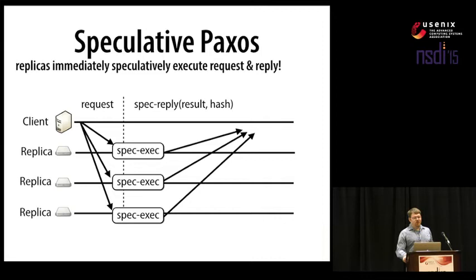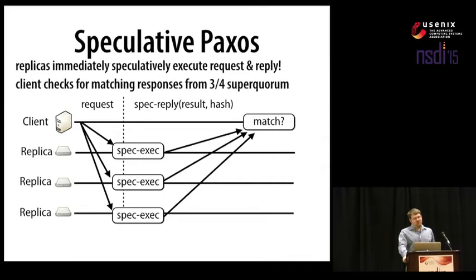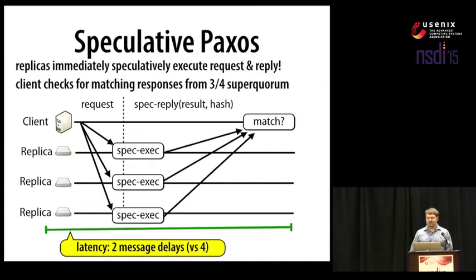which the client will use to check whether it's received matching responses from all of the replicas. And in fact, in this case, it needs to get matching responses from a super quorum of 3/4 of the replicas for reasons I'll discuss briefly later. But if it does find matching responses, then it knows that the request succeeded, and it can return immediately to the client. And with this, we can see that we've improved on the performance of Paxos. Before, we had a protocol that required 4 message delays, and here we've reduced it to 2, which will give us about the improvement in latency that you would expect.